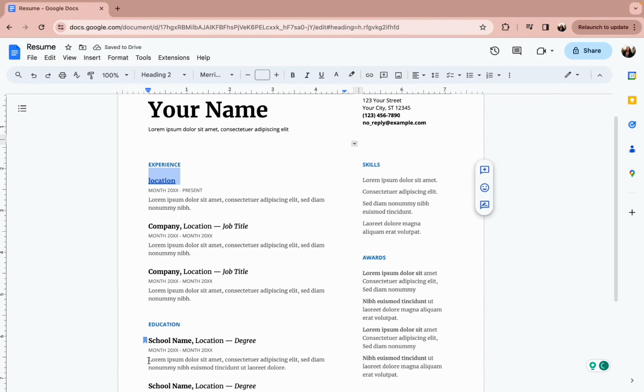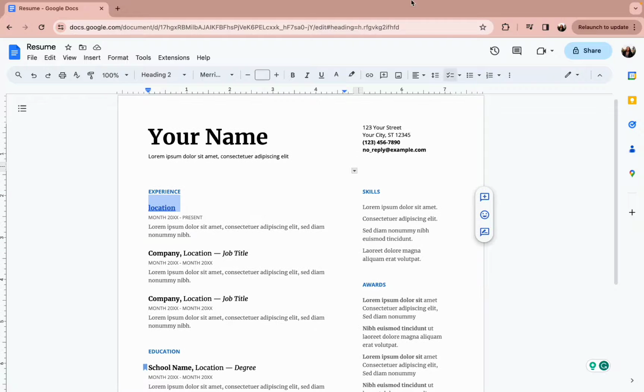So this way you can change or rename your bookmark on your Google Docs.